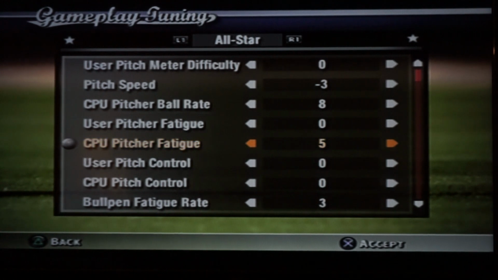Pitcher fatigue here, 5, they'll fatigue faster. I noticed even if a guy has only 70 or 80 stamina, he's able to throw 120 pitches. So you want it to be realistic. If a guy's got 80 stamina, he should be throwing 80 or 90 pitches, right?